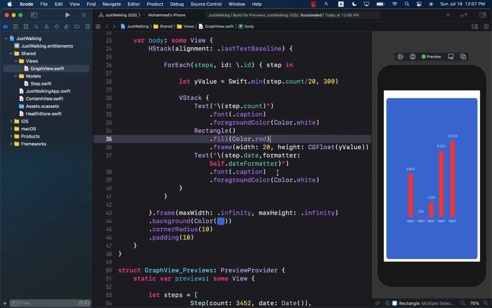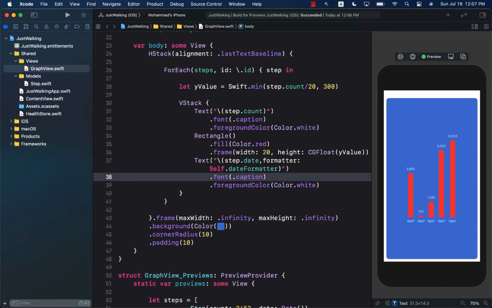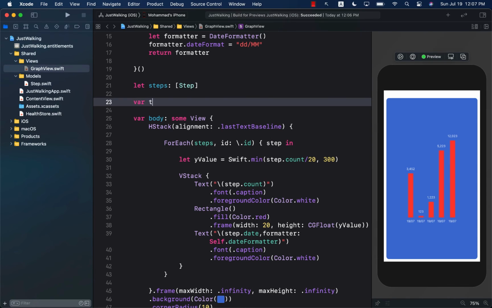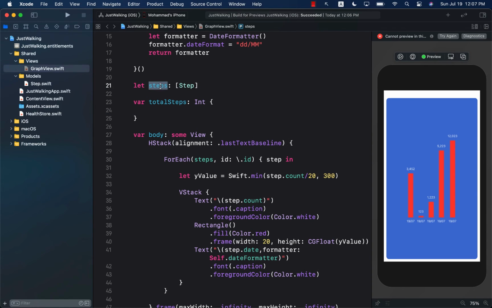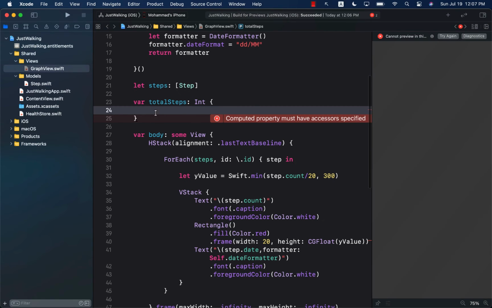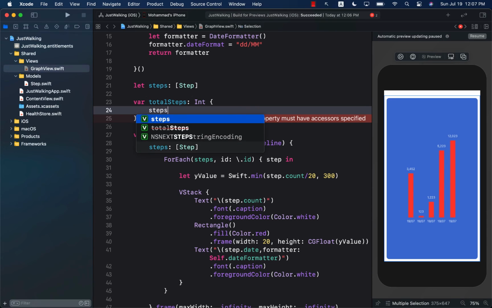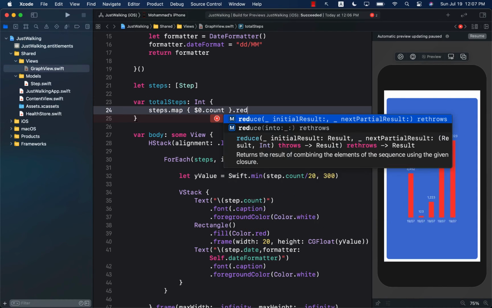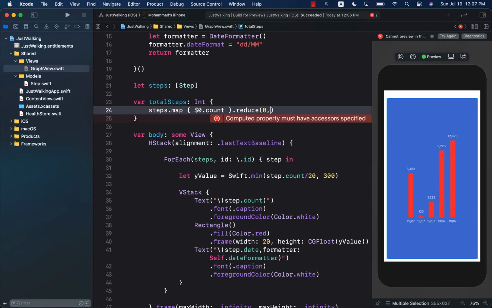Now, it will be nice if we can also display the total number of steps. But the question is, how should we display the total number of steps? The easy way is to create another property. I'm going to create a property called totalSteps, which is going to be an integer. Now, we already know that the steps array contains instances of the Step structure which contain the count of that particular date. So we just have to sum them together. So I'm just going to say steps.map, and I'm going to map over it. Map is going to return the actual count of the steps, and then we can use the reduce function to perform the addition. There we go.